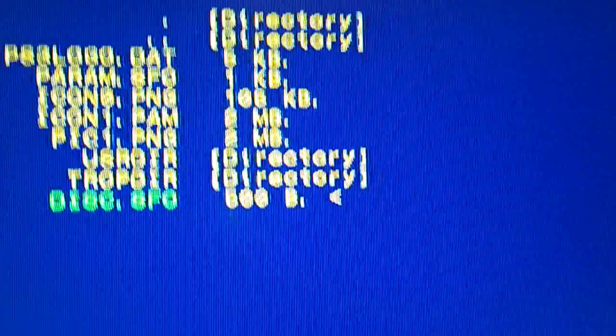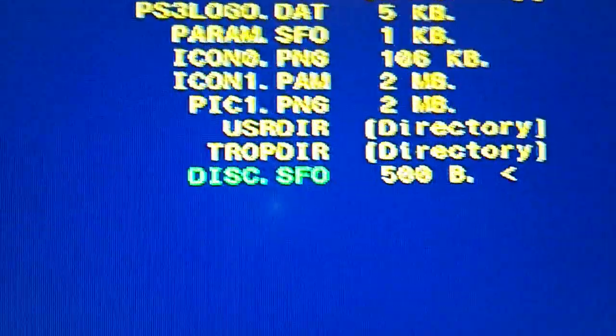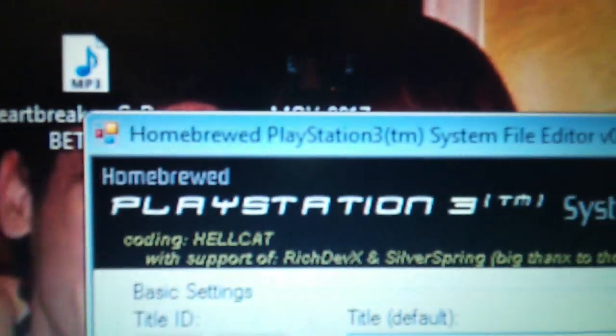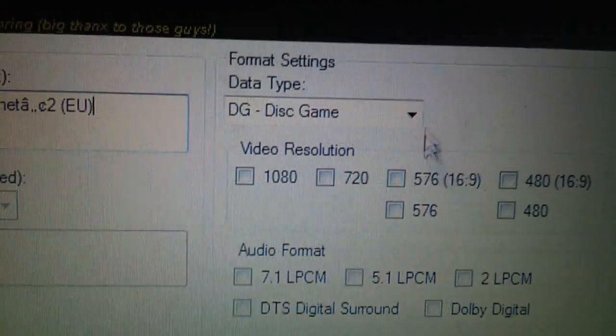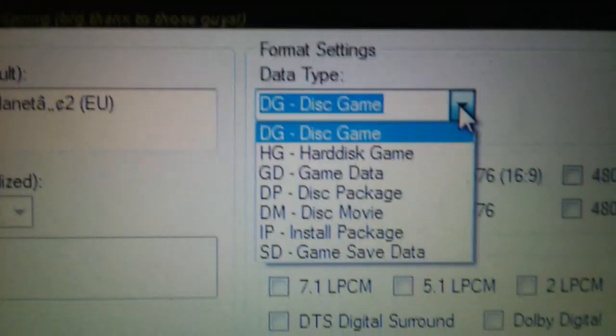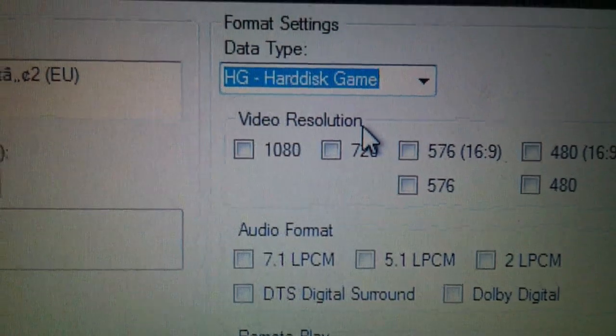This one, and then you copy this file to your USB drive, and then go to PC, open the SFO editor, then you click on this one and change it to hard disk game, then save, copy it to a USB drive, copy it back to this, then exit.